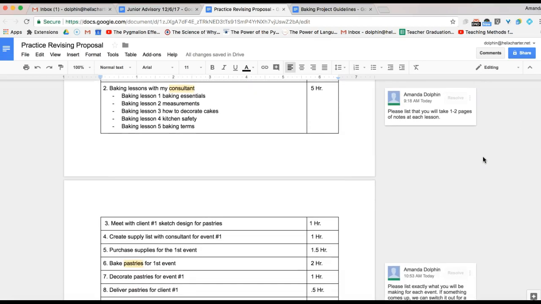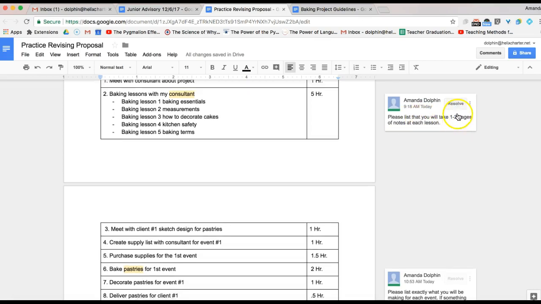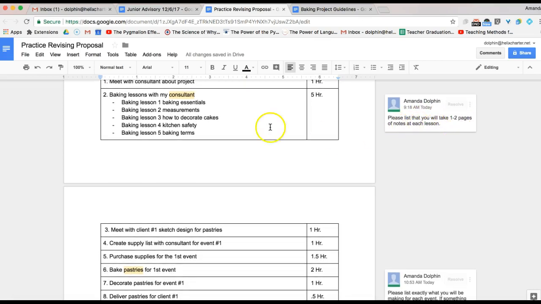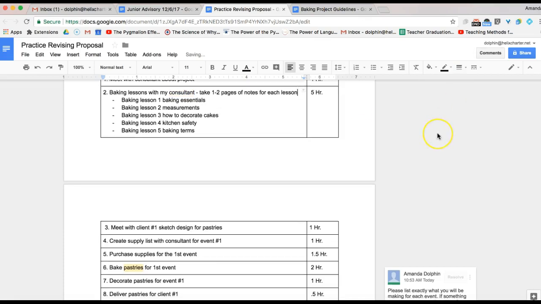As I continue down, I look at the notes in my project steps. Here I see, please list that you will take 1 to 2 pages of notes at each lesson. So I go over here and I will simply include, take 1 to 2 pages of notes for each lesson. This is all part of my chef's journal. Every project will have learning notes that will be compiled for the Section D My Evidence for documentation or proof of learning. Now that I have fixed this, I hit Resolve.